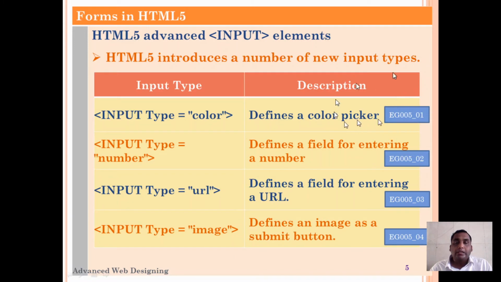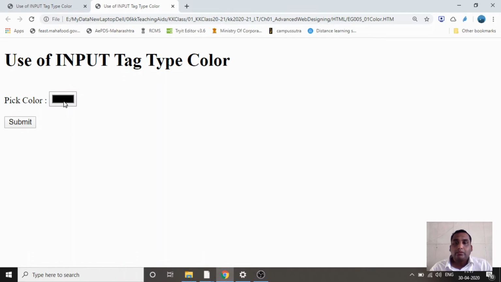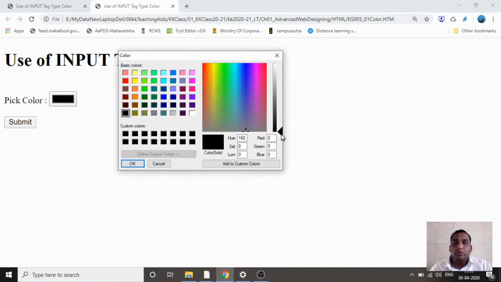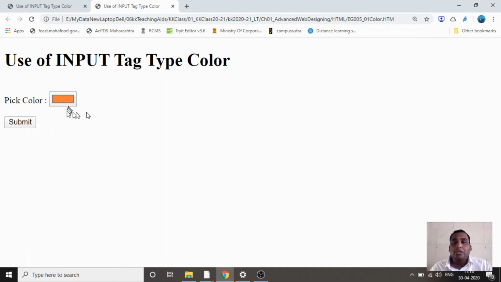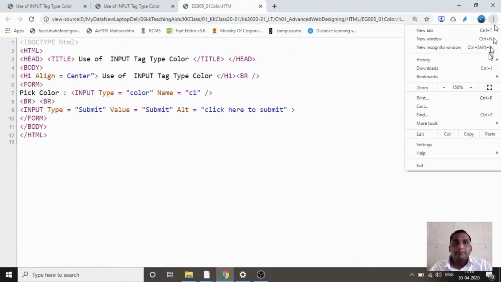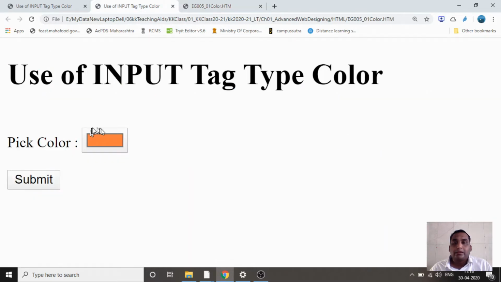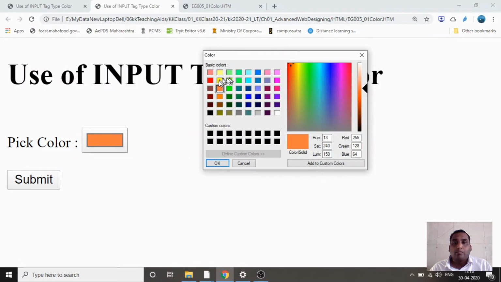I have already written the code for it. Let us see the output. This is a color picker. If you see, when I click on this, it gives me a color palette so that I can select some color from the color palette, and when I click OK, it gives me the color. It gives me the choice to select a color. This is a color picker. What is the code for this? Let us see the code written for this. You see, input type equals color, name C1. When I write input type equals color, I get this color picker so that I am allowed to pick a color from a color palette.